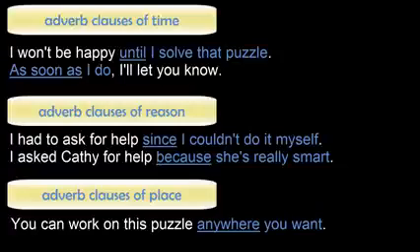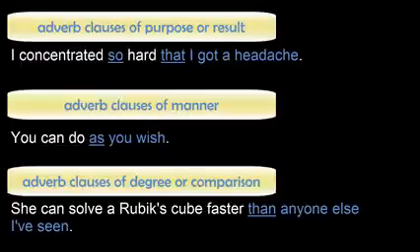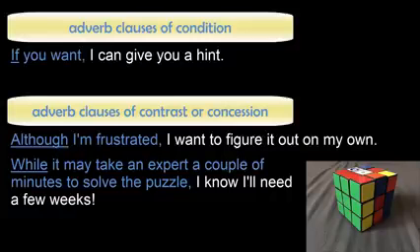You can work on this puzzle anywhere you want. I concentrated so hard that I got a headache. You can do as you wish. She can solve a Rubik's Cube faster than anyone else I've seen. If you want, I can give you a hint. Although I'm frustrated, I want to figure it out on my own. While it may take an expert a couple of minutes to solve the puzzle, I know I'll need a few weeks.